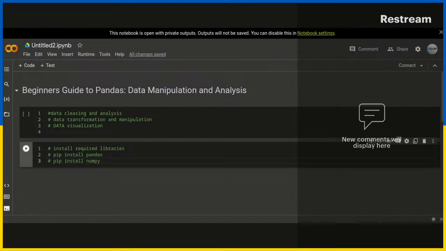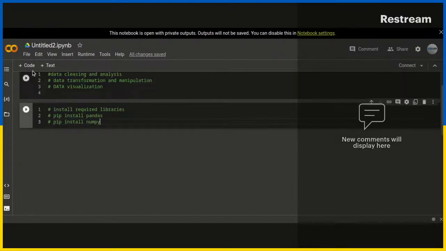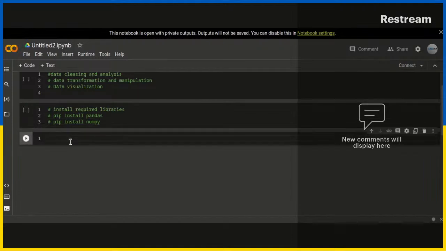Actually, if you are working on Jupyter Notebook or Colab, the two libraries are available by default. You don't need to install those libraries. But if you want to work without Jupyter Notebook, you can install them independently. You can use Python code instead of Jupyter Notebook, and you can install those libraries on your computer to work on data analysis.